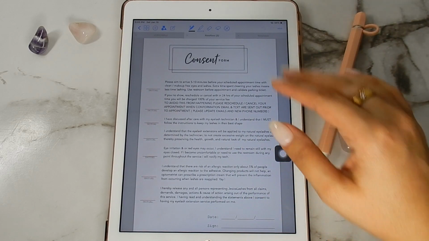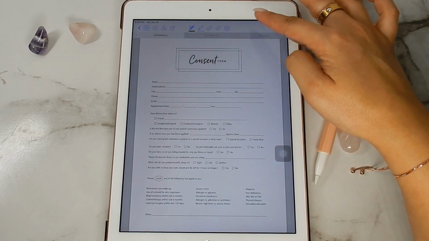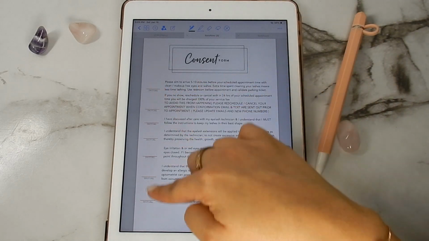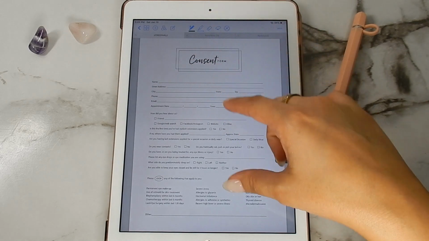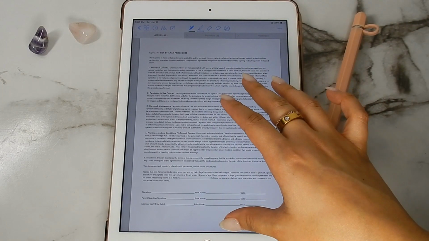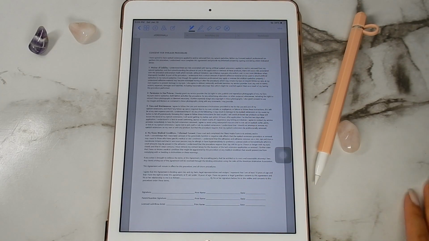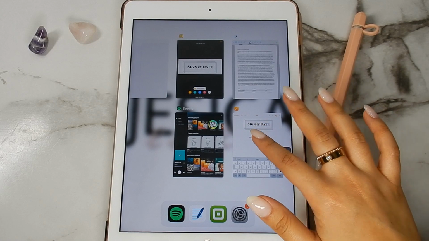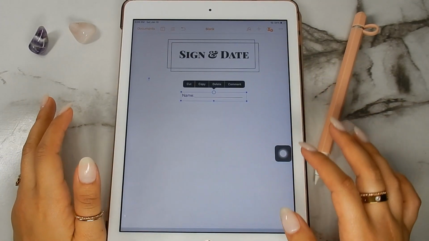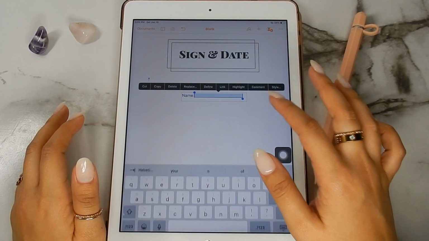For my consent form, I used her original consent form. Then I took what I felt I needed from her consent form that was going to work for my business. What you can also do, guys, is go online and Google consent forms, get a rough draft, and see what you feel like your consent forms need.